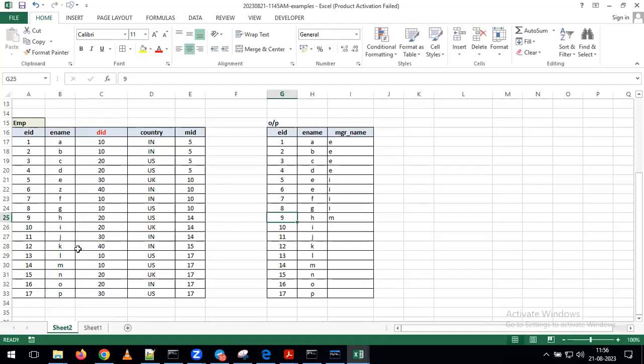M, right? 9, 14, 14 M, yes, correct? Yes, sir. So this is the way I want to get the data. Next record 15, I want to get output as N. And next all are 17. So here I want to get output as P. This is the way I want to get the data into my output screen.